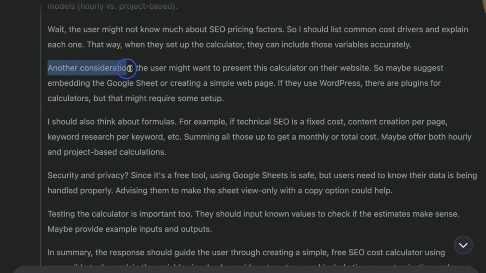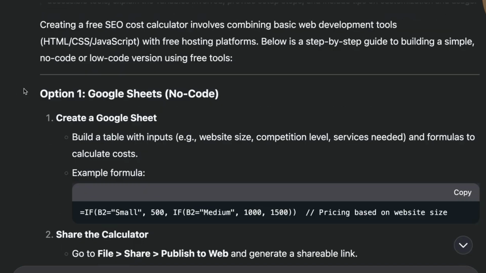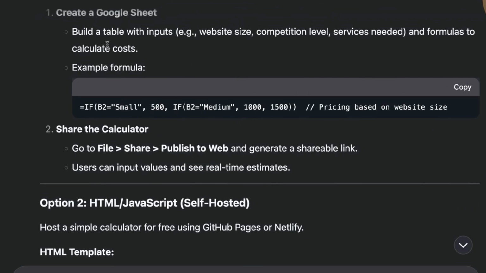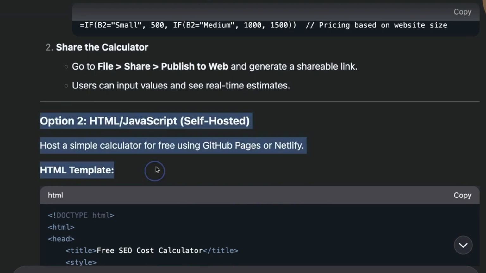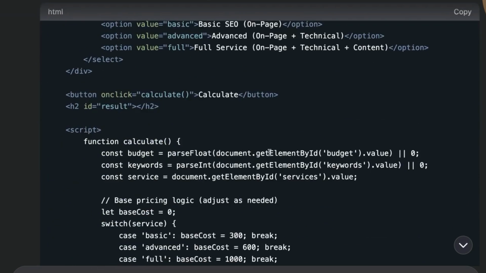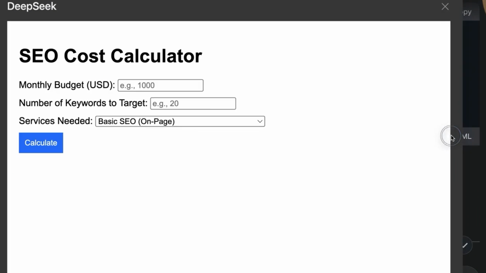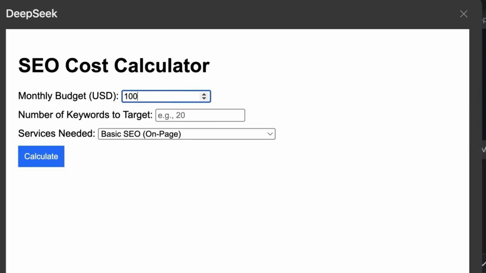And it's looking at, okay, here are the main considerations, using the ones presented on the website, so maybe suggest embedding the Google Sheet, etc. And then it gives us multiple options. For example, option 1 creates a Google Sheet with the tool and you can build it like that. The other option is that you can host HTML, self-hosted with the HTML code. And if we actually run the code like so, you can see it's working here and we can just test it out before we embed it.